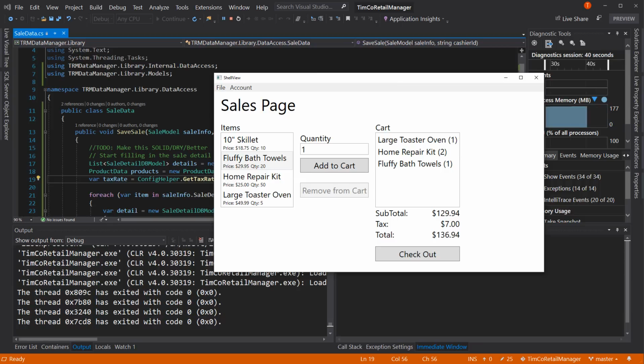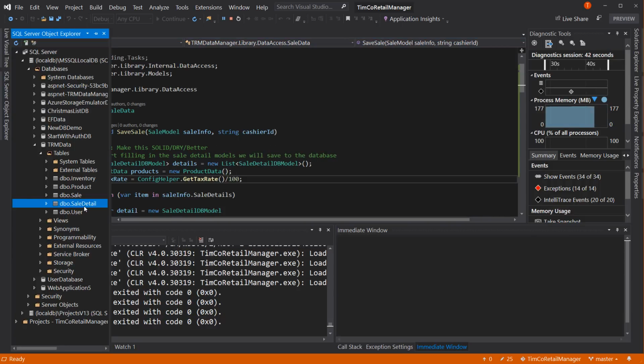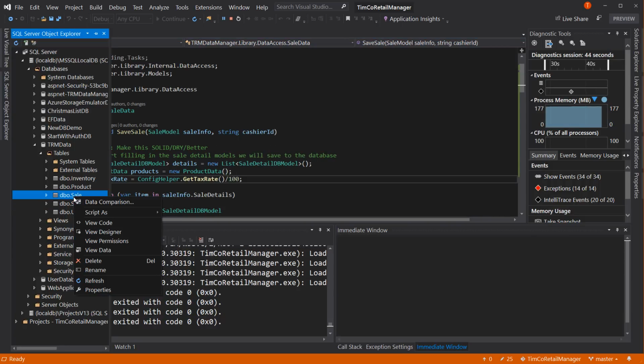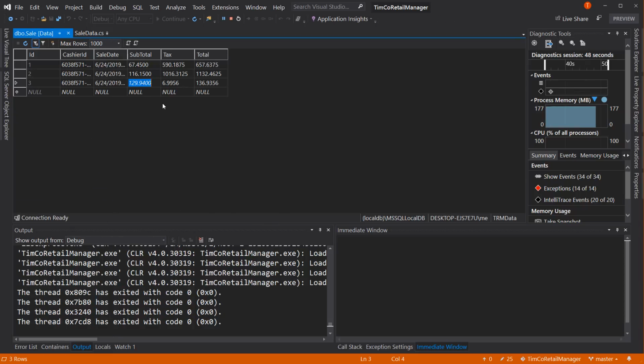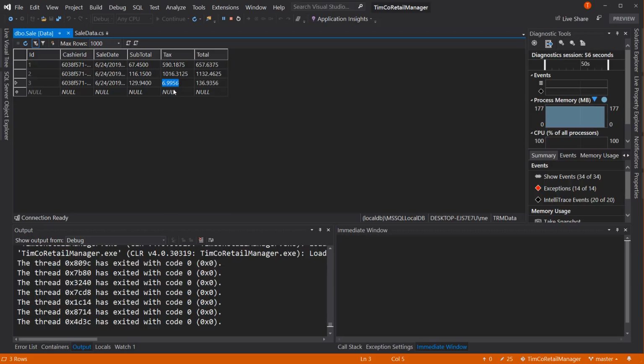And it appears nothing's happened, but it has. If you go to SQL Server Object Explorer and look at our sale table, we now have a third record here, which is $129.94. That's correct. Interestingly enough, we have a rounding error, so 6.9956, which actually would round up to 7.